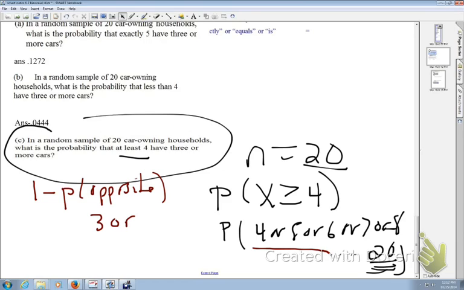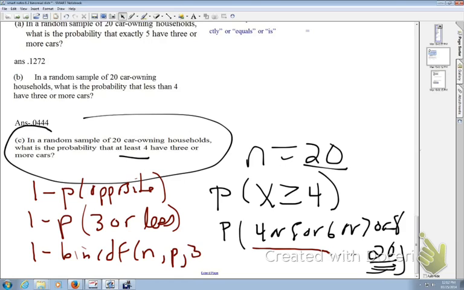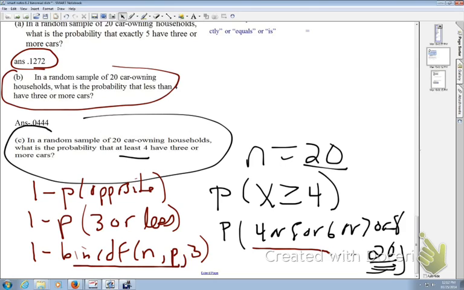So what's the opposite of 4 or more? 3 or less. And it might help you to write that out. So instead, you're going to do 1 minus the probability of 3 or less, which would be 1 minus the bin CDF of n, p, 3. But the thing is, you had already done that in the step above, in part B. So you end up taking 1 minus the thing that you got right here. So 1 minus 0.0444.